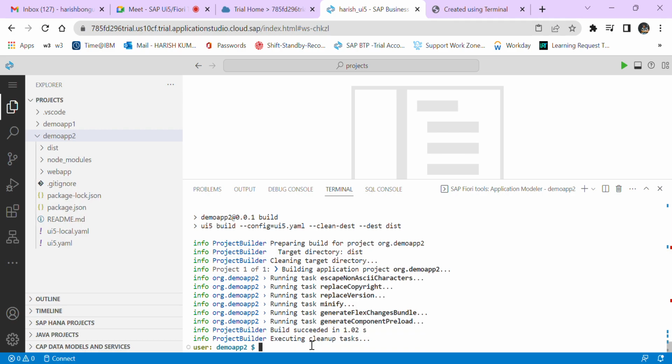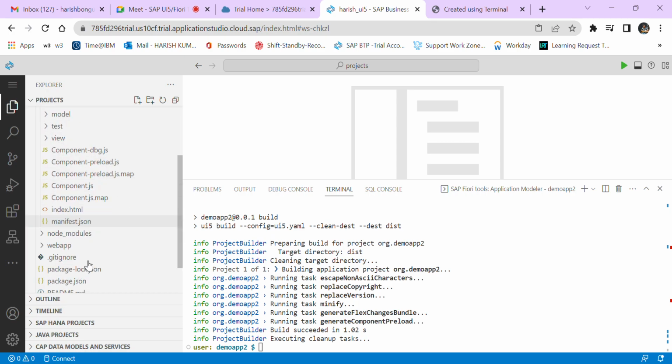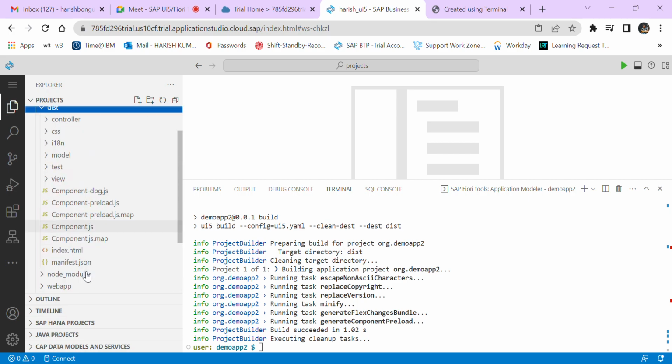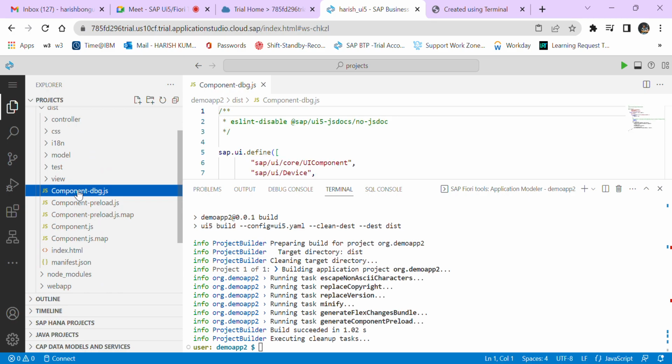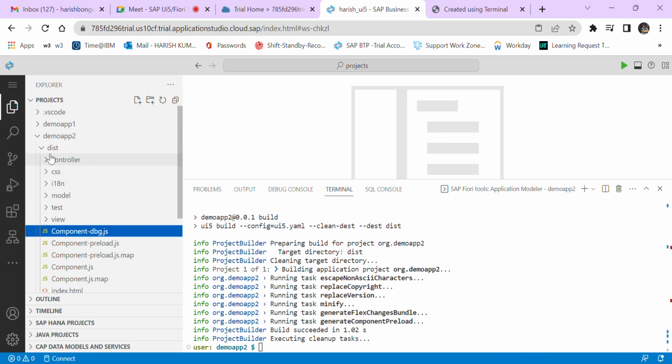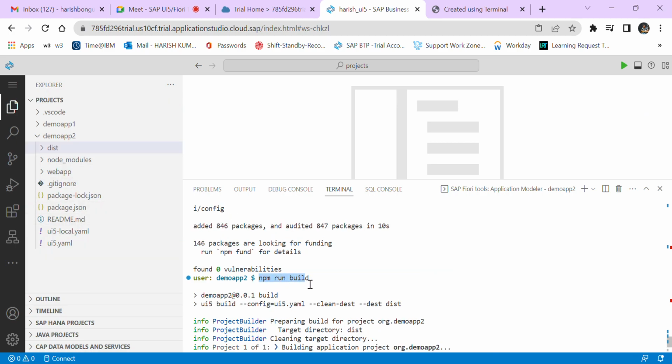See, it is minifying the project. If you see, the dist has created a new folder. It's automatically created with all the things that are needed in the backend. It added some configurations. Once you run this command, npm run build, it means you have built the application. Now it's ready to be deployed to the backend.